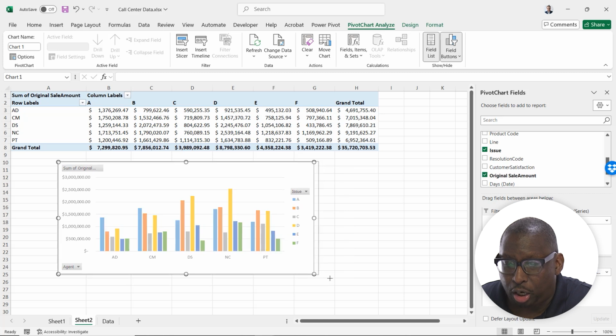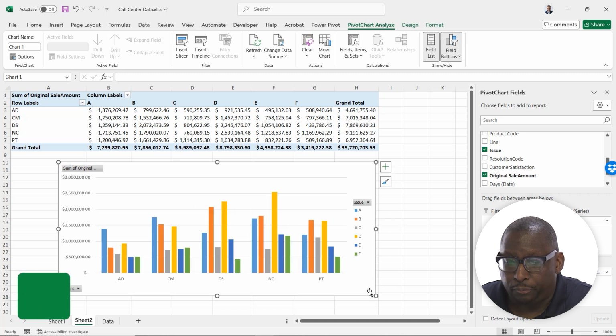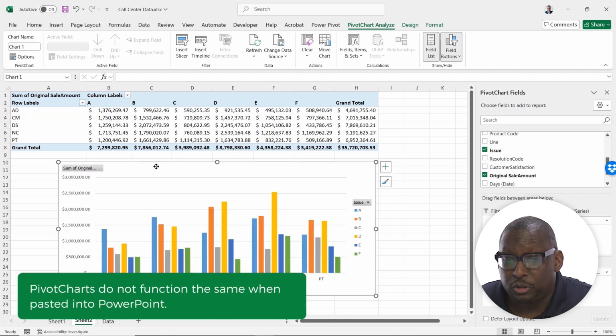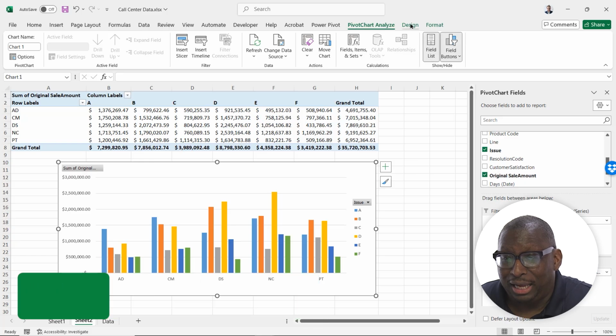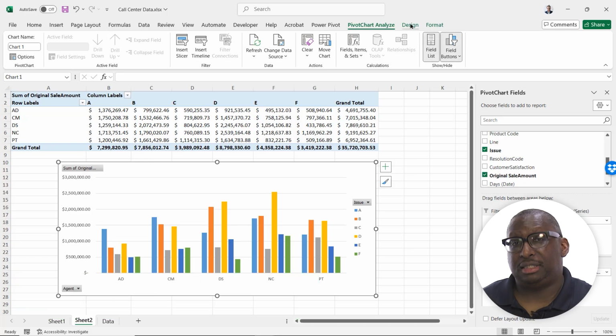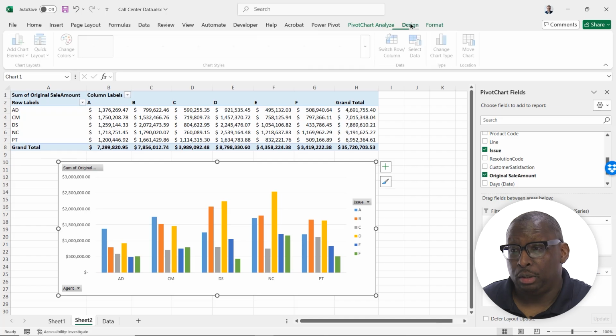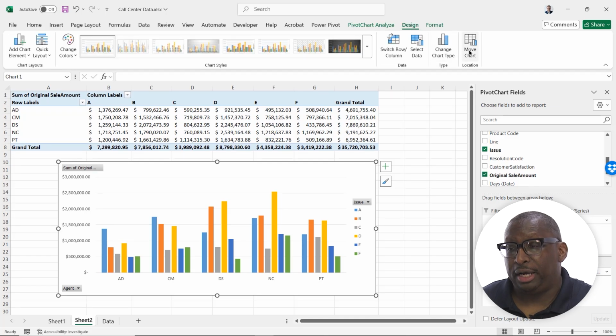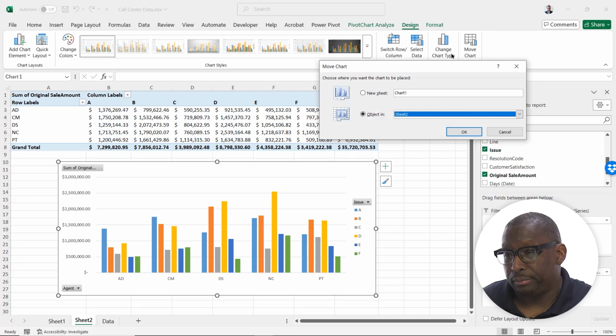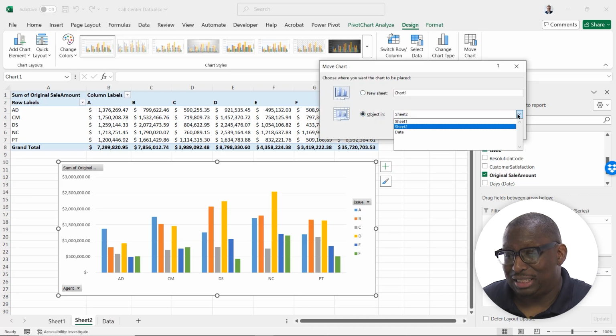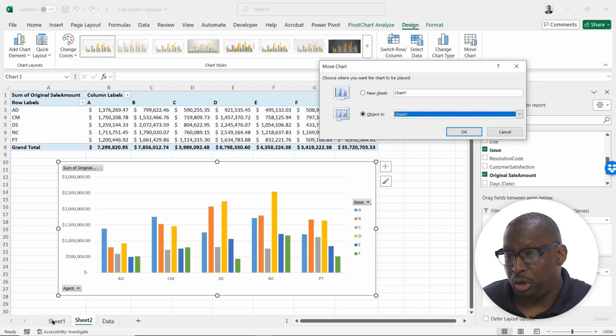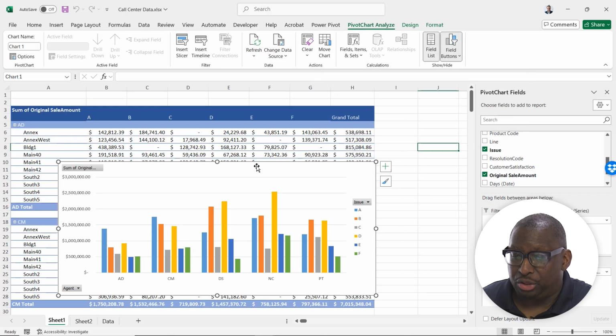So I built my chart. Now watch what I'm going to do. I am going to go to this pivot chart, and the pivot chart is going to have the same design options as a regular chart. We're going to see that in another video. So if I go to design, I know with a regular chart, I can move it. And so what I'm going to do is come here and say move chart. And I'm going to move this as an object in sheet 1. We didn't rename that, so it's just sheet 1. Click OK, and there we go.